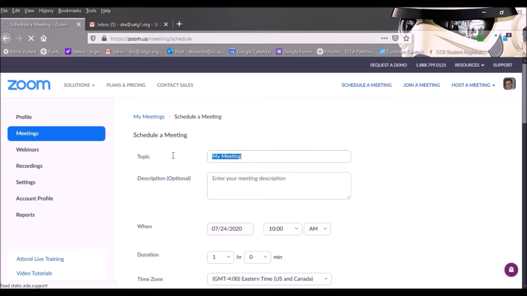And what we do for our topic is we're going to put in our class identifier, which will be CCD 3A. That's the sample that we're using. So if you've been assigned to 1A, 1B, 5A, 6A, 7A, whatever that is, that's what's going to be the topic. And then the description here you'll see is optional. I would just advise everybody to put down your name, Mr. Mueller's 3rd grade CCD class.